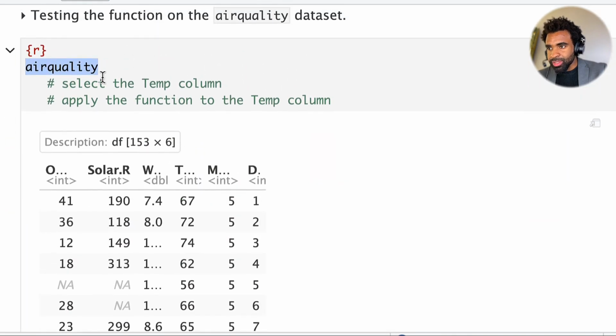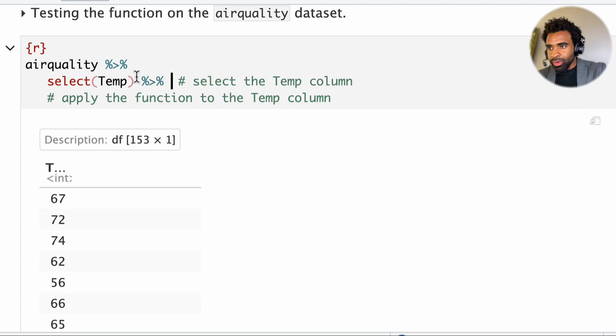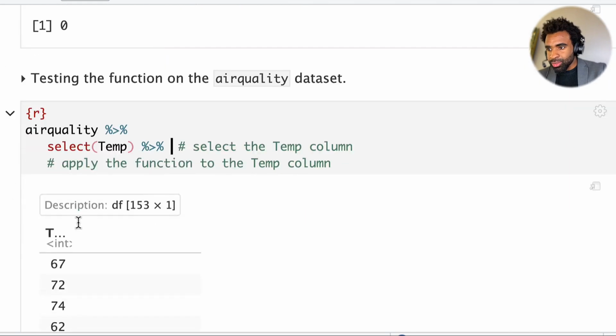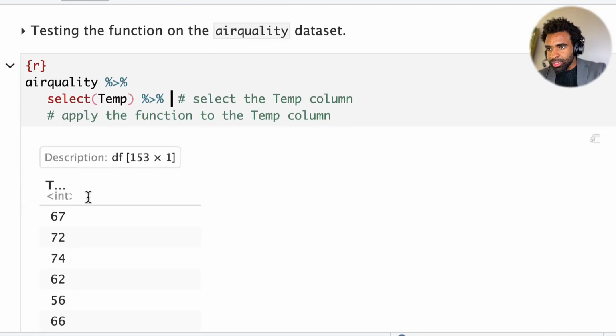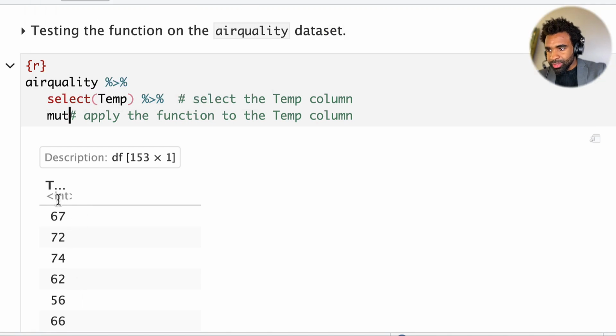This fourth column is called temp. We can first select it. So we pipe into the select function and select the variable called temp. Okay, and we can run this just to see only the temperature. And then we're going to apply our function, Fahrenheit to Celsius, to that temp column, which at the moment is in Fahrenheit, as you can see by these very high numbers for the air temperature.